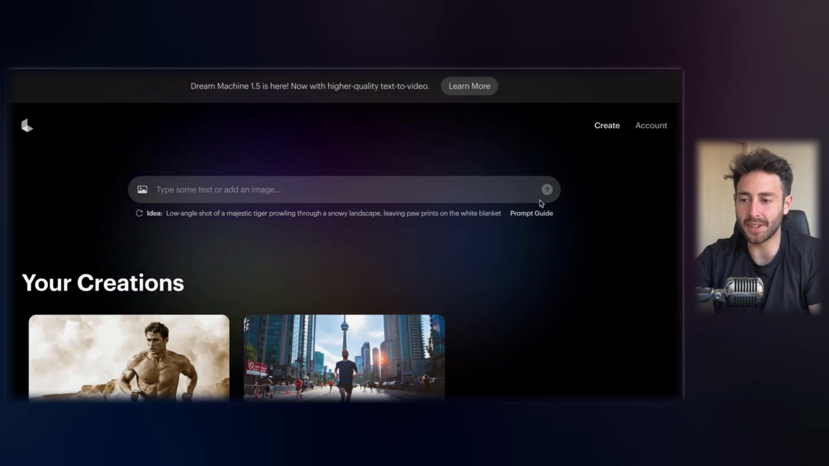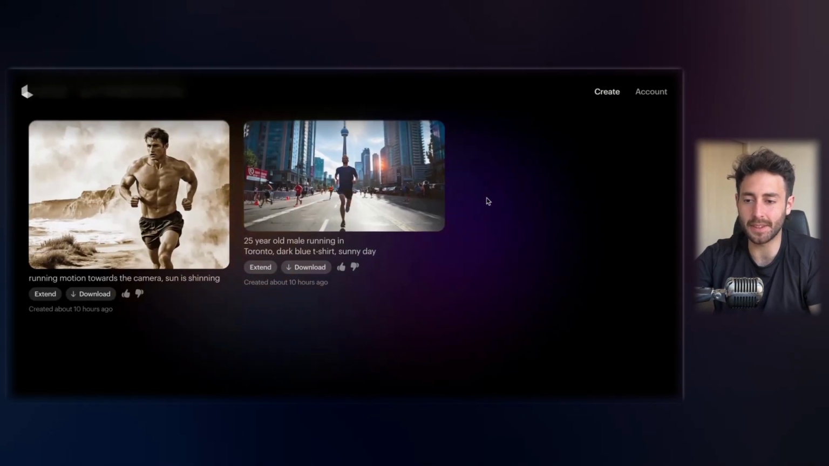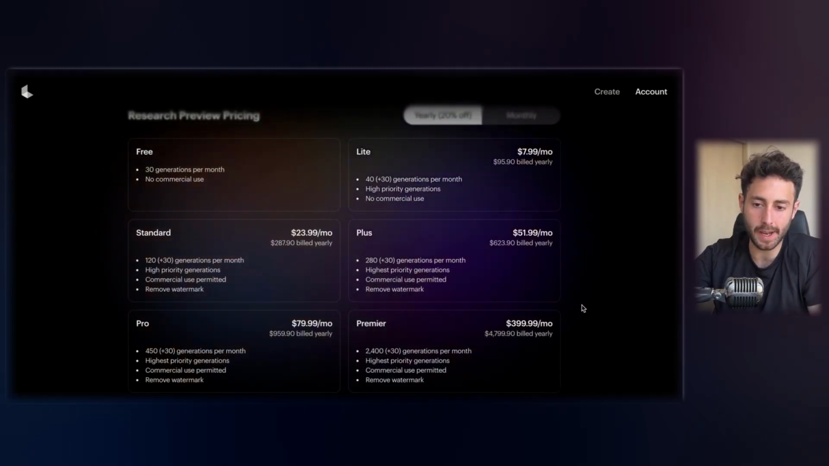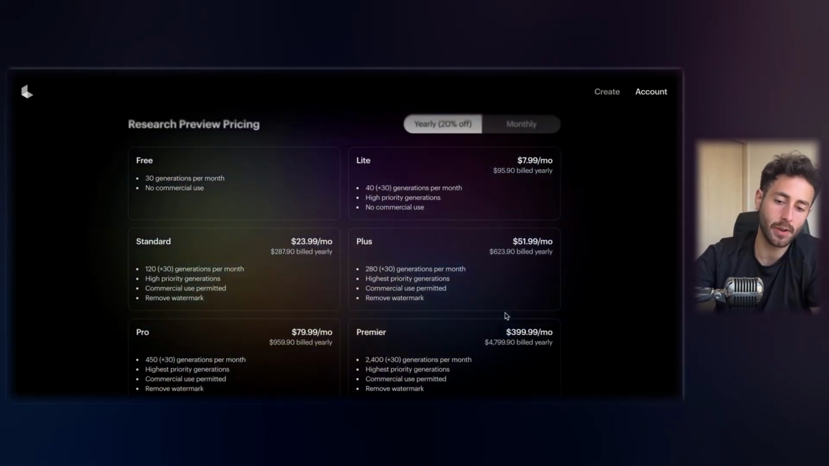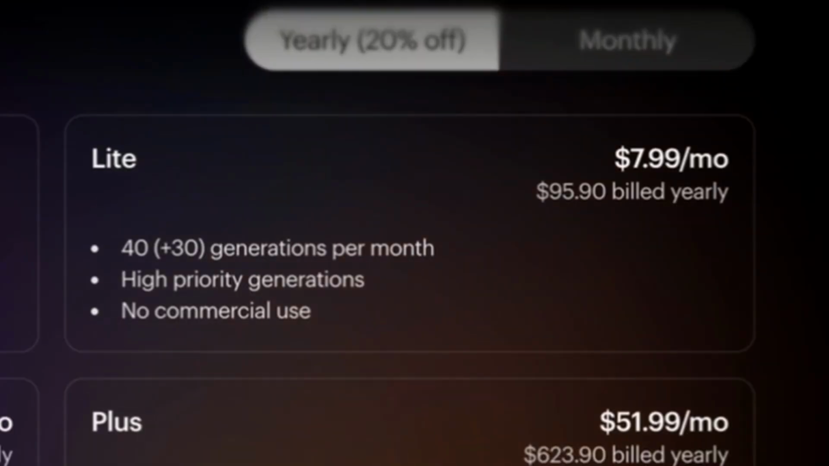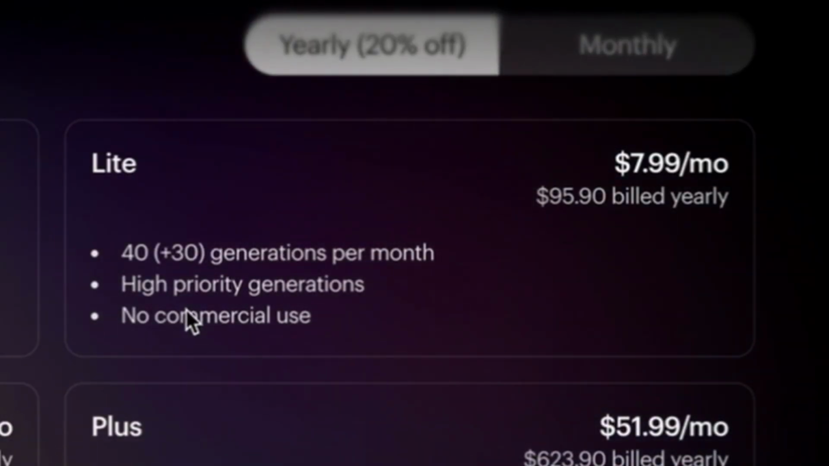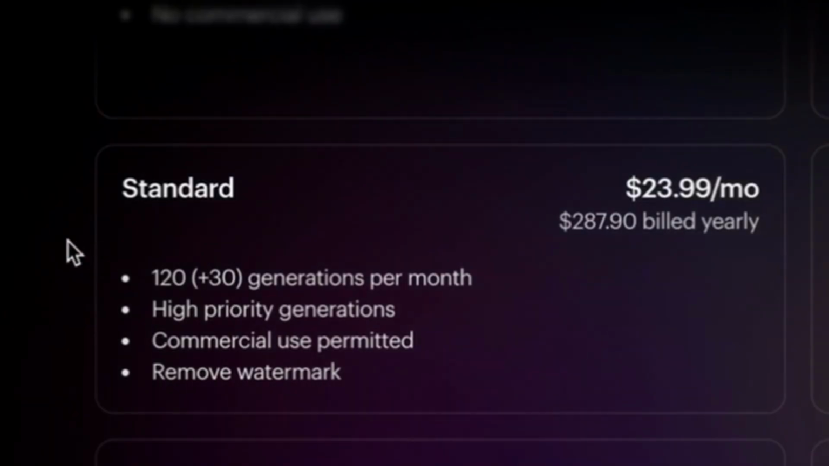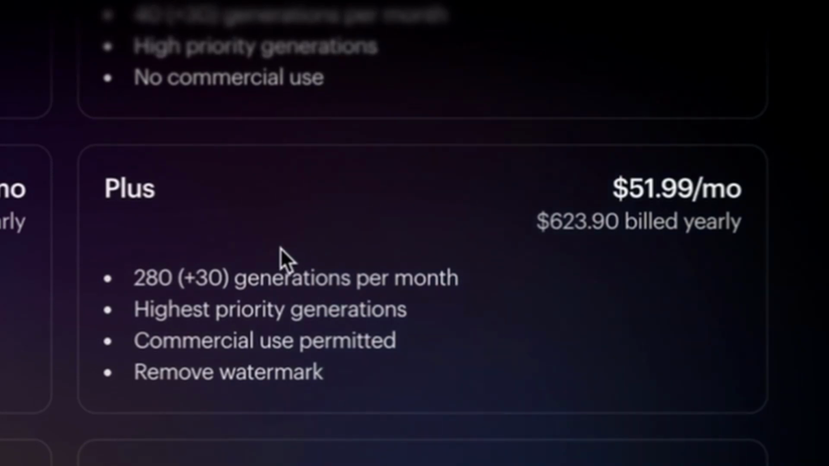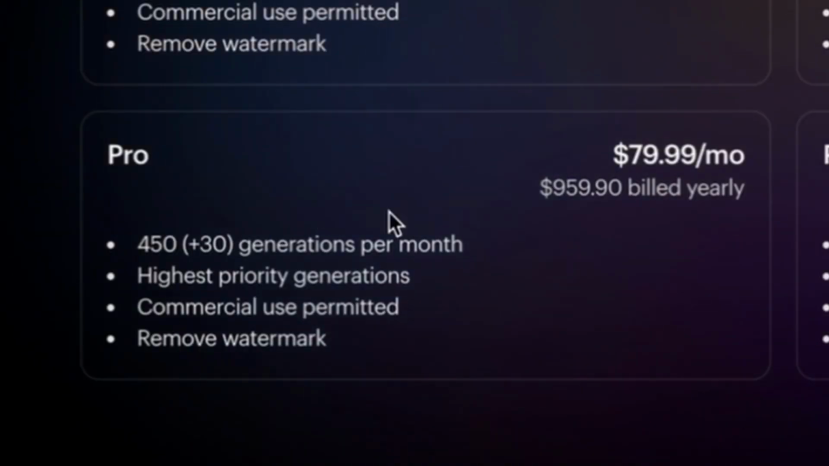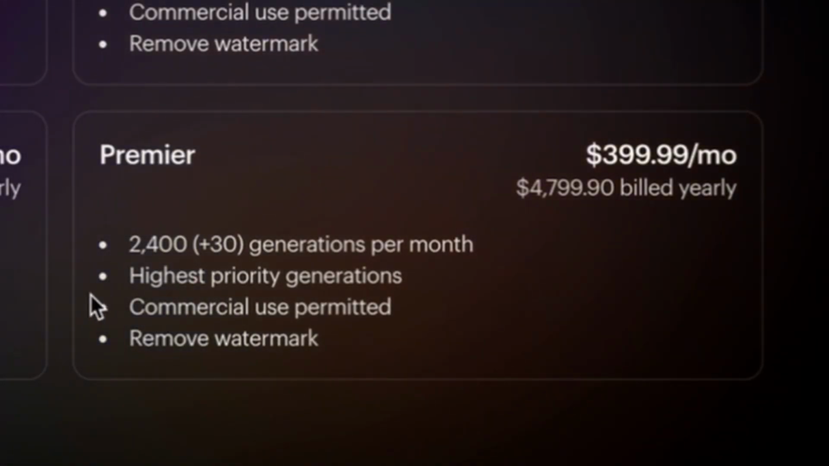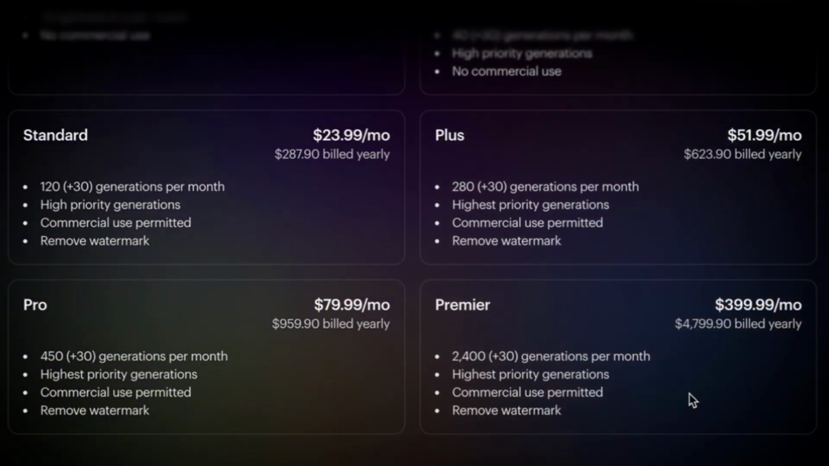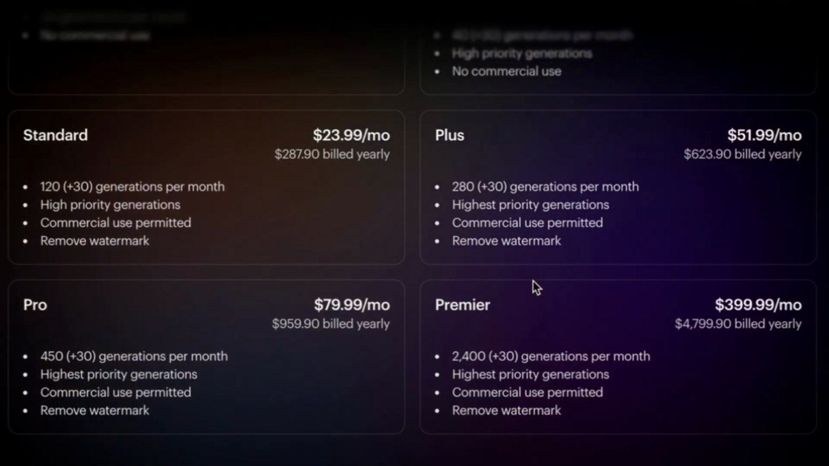Okay, so now we're in the interface. We are in Dream Machine 1.5. We can see all the pro plans. You actually now need to buy a subscription to use the software because the free plan is simply not there yet. I bought the light plan, which gives you 30 generations per month, high priority generations, and no commercial use. But also you have the standard 120 generations, then plus 280, then 450 with the Pro, and then the Premier, which gives you 2400 generations per month. Basically, you can use all of them for commercial use, and you can remove the watermark from Luma AI.